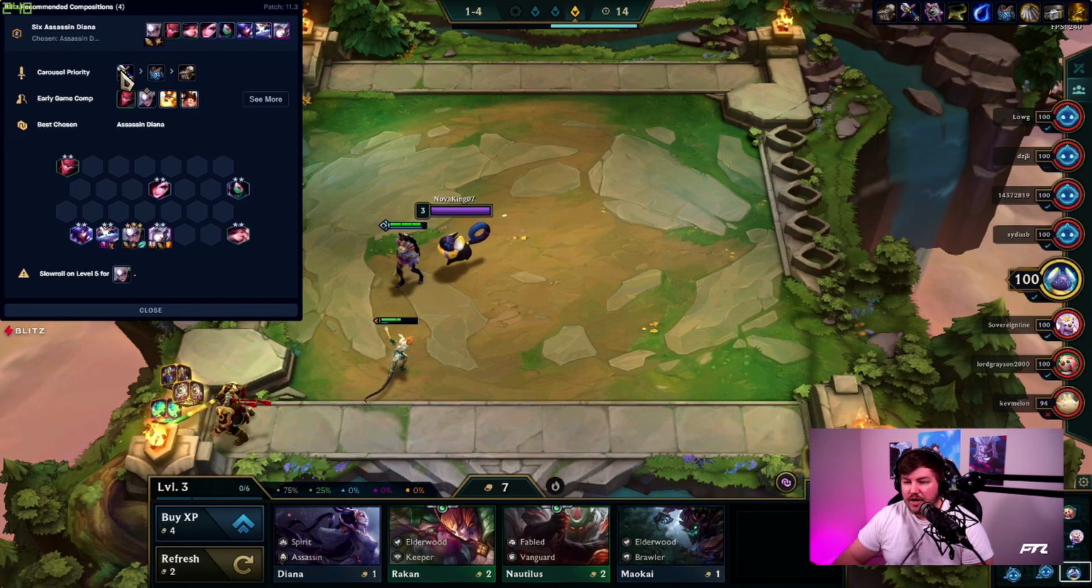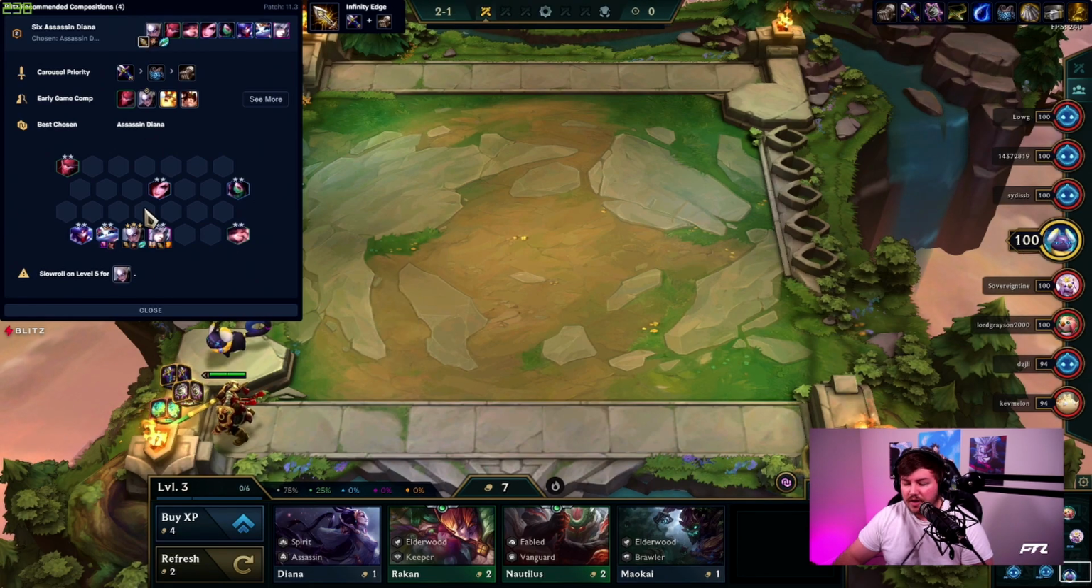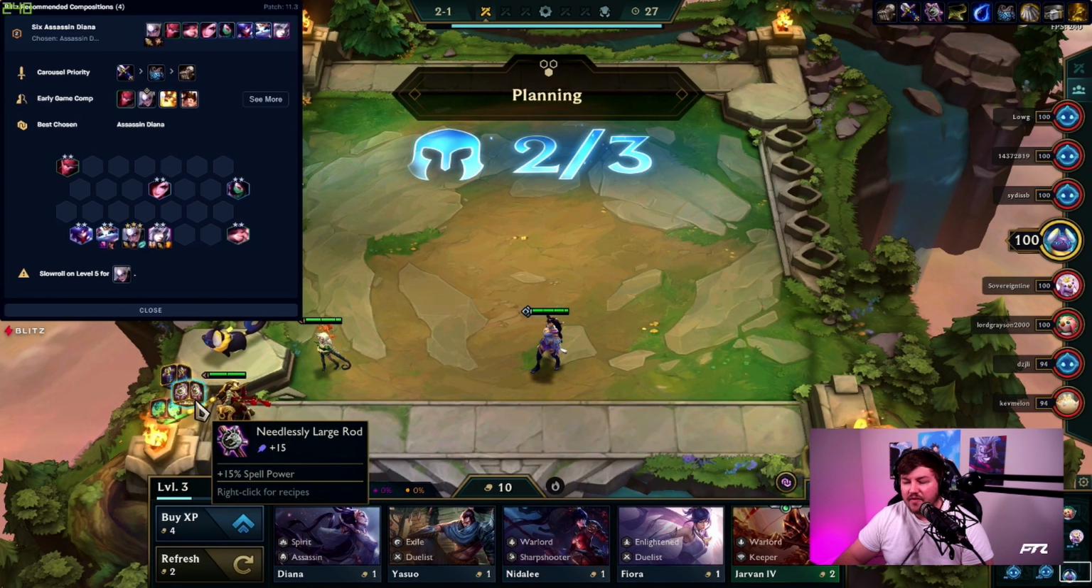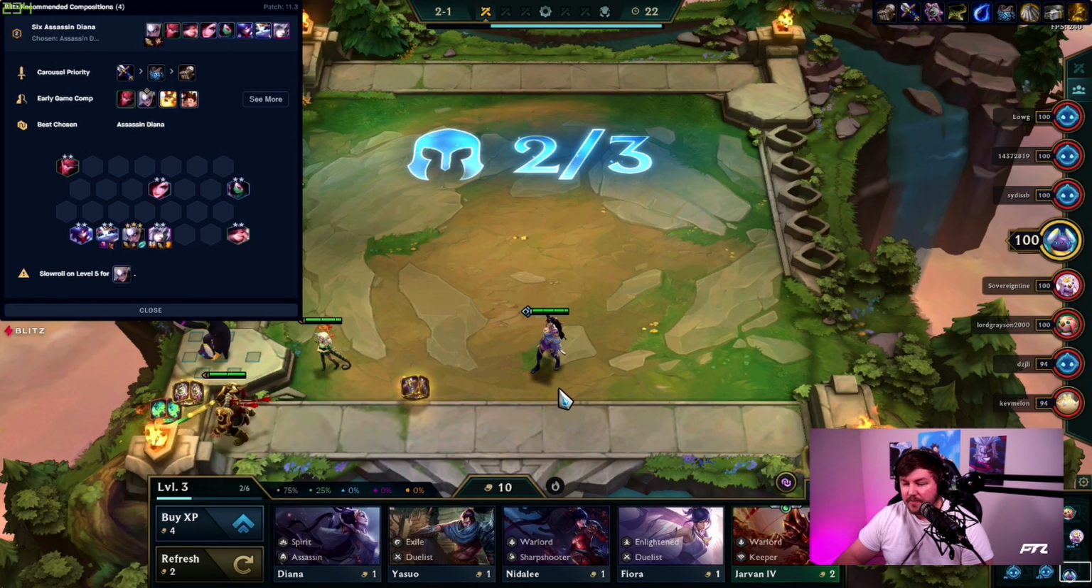And then it's going to tell me what items I want. And then if I scroll over, okay, Diana, what do you need? You need a BF and a crit. Okay, well, I have the BF and I have a rod here. Okay, it doesn't look like she needs one of those. Okay, actually she does. There we go, Hextech Blade.